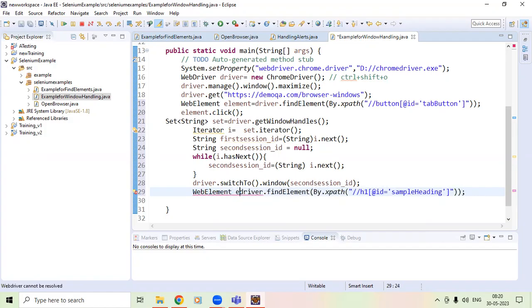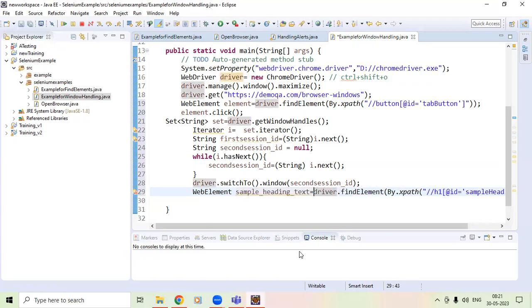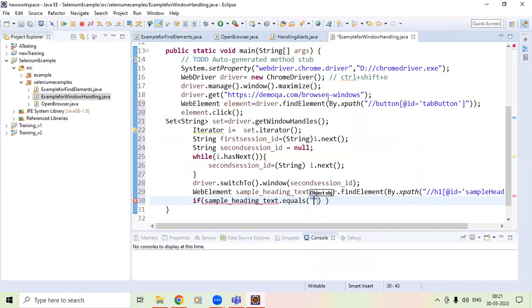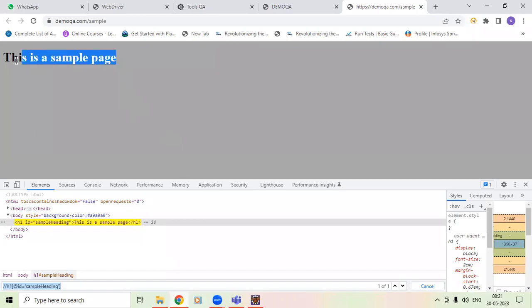Web element, I'll name it sample heading text. Okay, we need to give a variable name which is meaningful. And again I will do a simple validation. What is the simple validation? I'll copy this sample text heading dot equals equals, and inside that, whatever text is coming, I will copy this text.